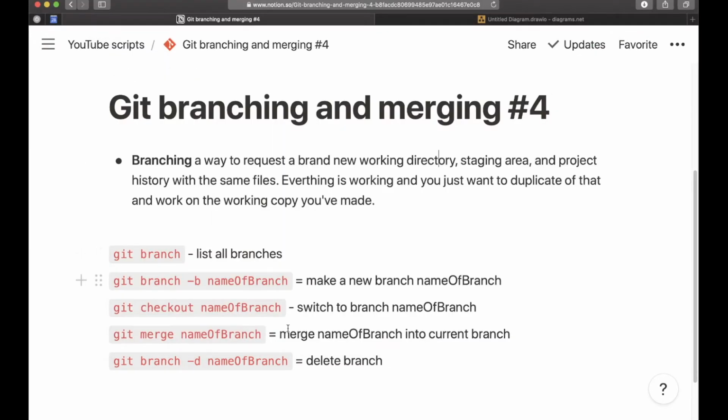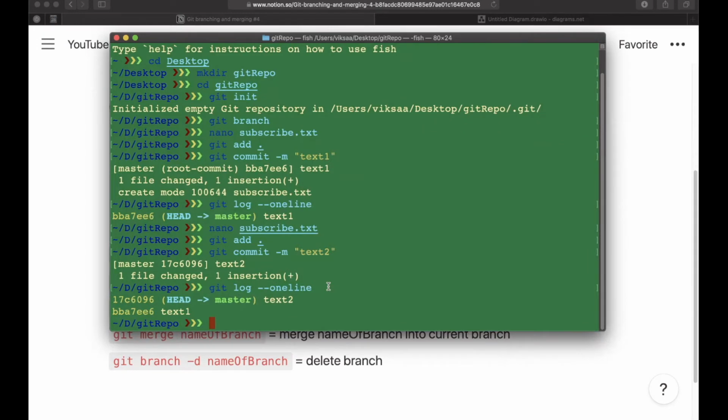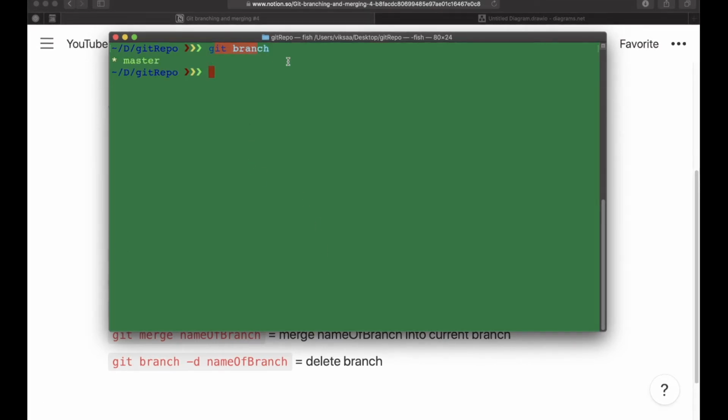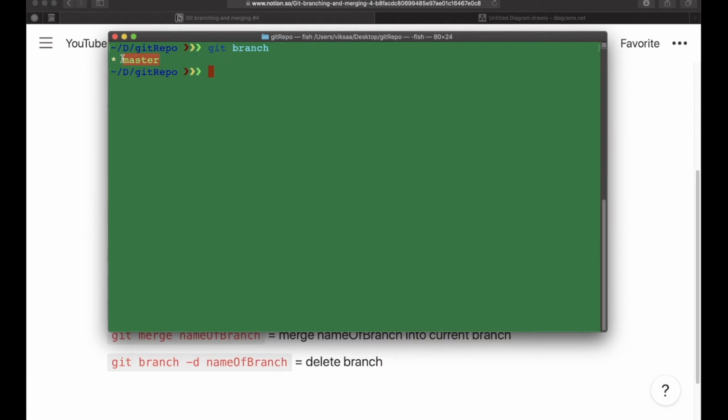Let me just clear this mess. Then you can see that if we do a git branch, or actually don't worry about this command for now because I'll touch on it later. You can see we have master, and this master just means that we have one branch which is called master, and this asterisk symbol means that we are currently on this branch.